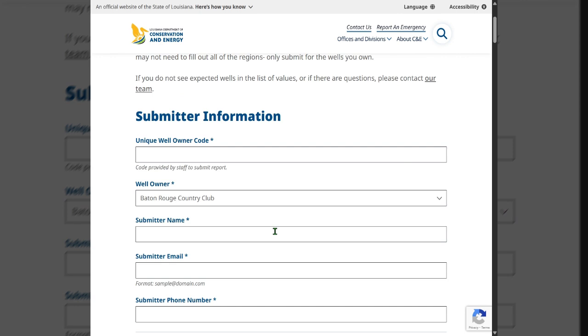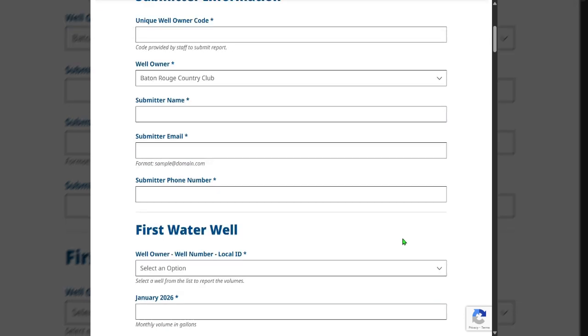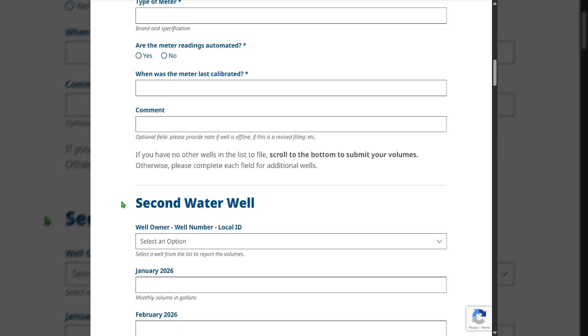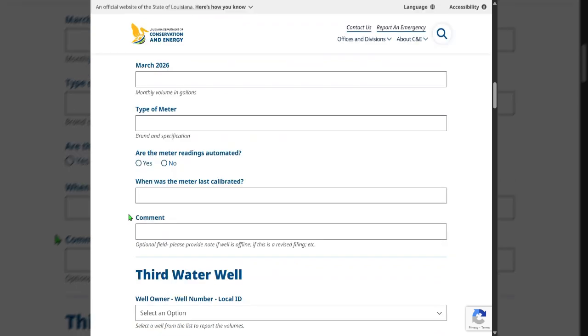You'll key in your submitter name, email, and phone number, and then you'll begin to fill out information for each well. There are 9 regions, one for each well. Only complete the number of regions associated with your owner information. So in this example, we start with first water well, followed by second, if appropriate, third, etc.